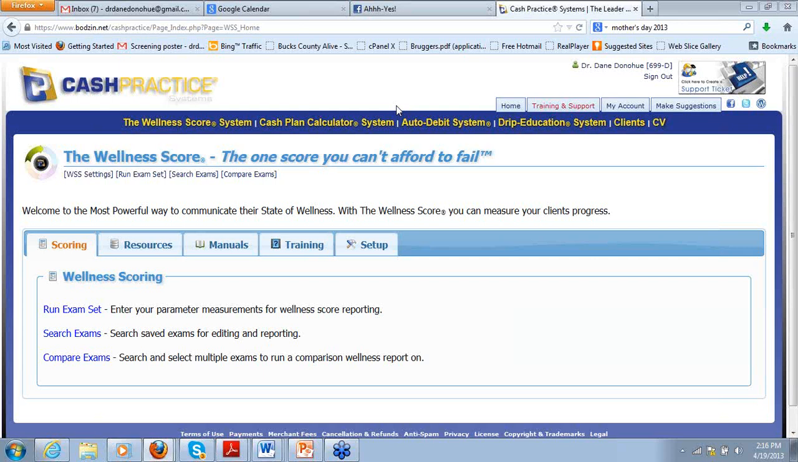Or what are some screenings or outside health fairs that you do, or things that you would be able to show a person their wellness score to drive them into your office as a new patient. So I'm going to go right into it.